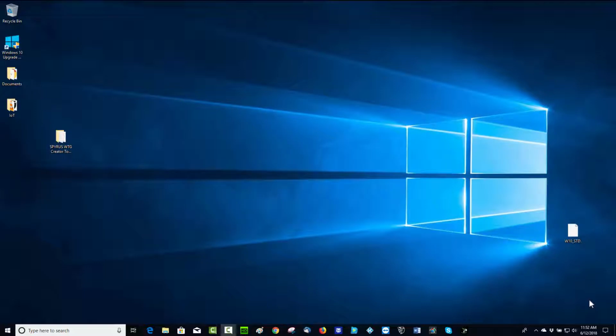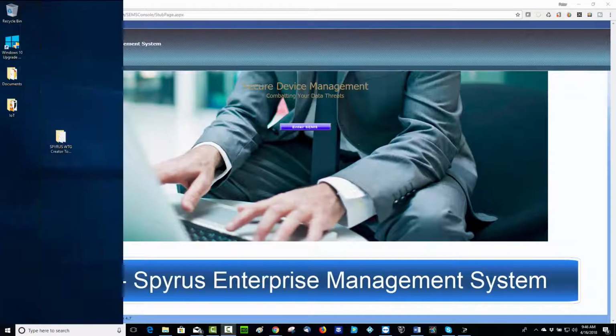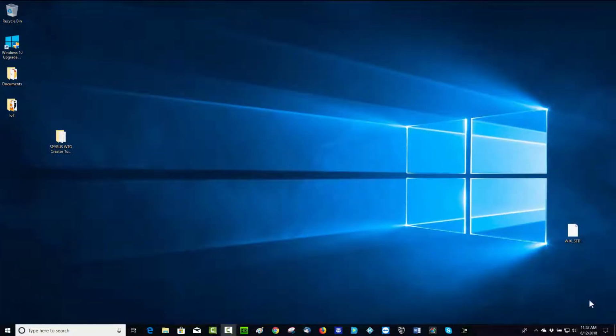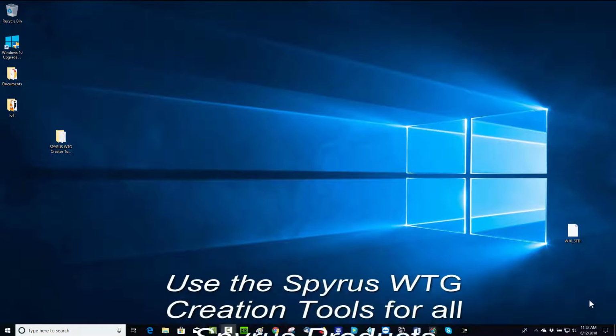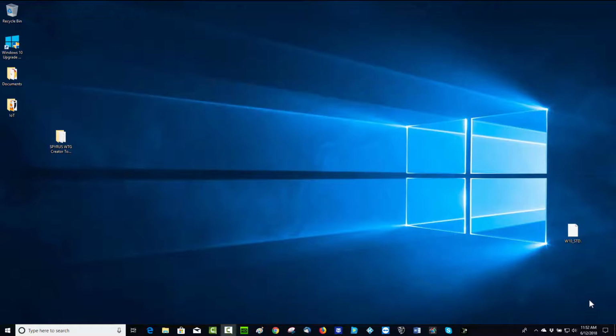Spyrus tools are also required to add advanced features like SEMS, or the Spyrus Enterprise Management System, and read-only modes or data vaults to our drives. For that reason, I recommend using the Spyrus Windows to Go Creator Tools for all Spyrus products. In this video, we will not cover all the advanced features, but simply want to get you up and working with transferring a Windows image file or WIM file to our encrypted drives.